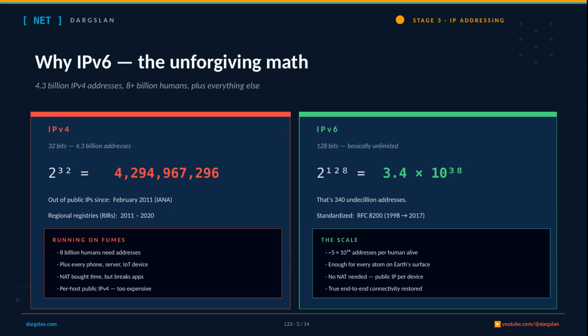IPv6 jumps to 128 bits, and that's not just 4 times bigger. It's 3.4 times 10 to the 38th, roughly 50 billion addresses for every person alive. Enough, quite literally, to label every atom on the surface of the Earth.